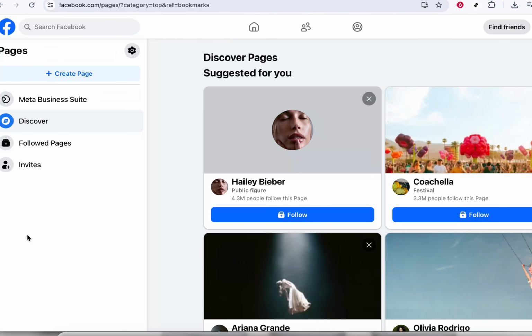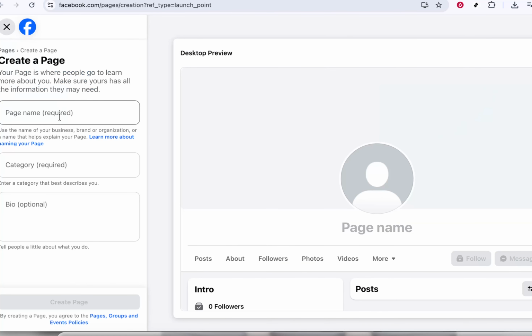On the Pages screen, look for the button that says Create Page. It's usually towards the top left area of the page. Click that button. This is the starting point for building your new Facebook page from scratch. You'll now see the page creation screen.